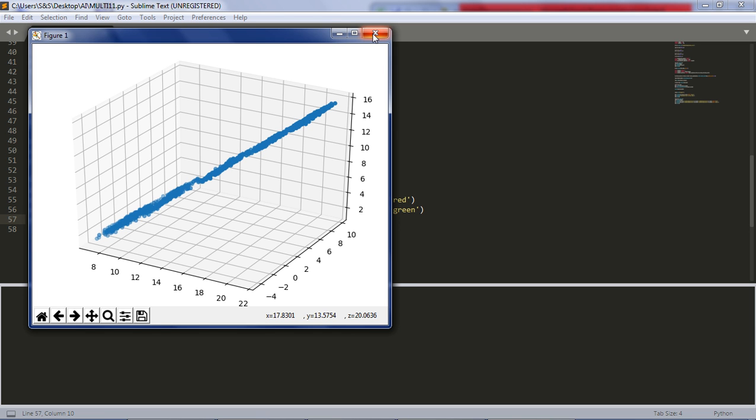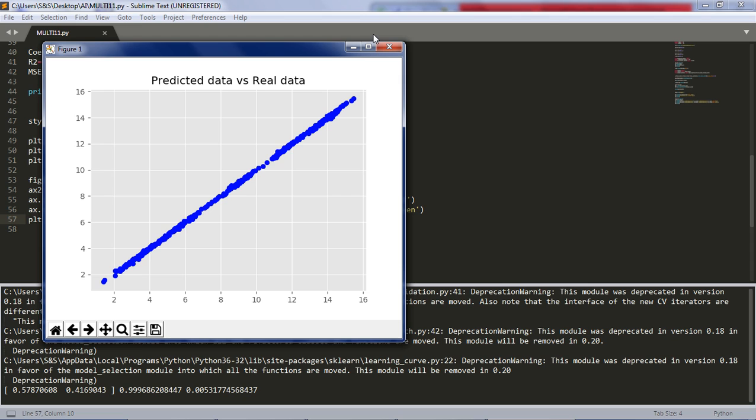I close this. All right, as you can see, this figure plots our predicted data against real data. Because we have a small error, we are near this line that splits this square, and this line has a 45-degree slope. So when we have good accuracy, our data are near this line. After it, I close it.